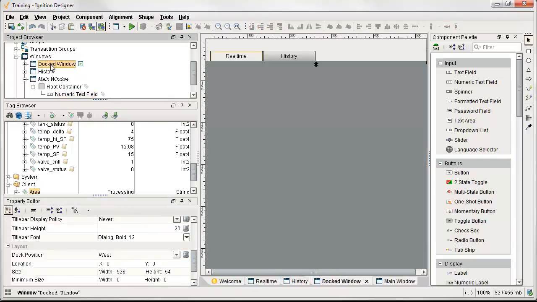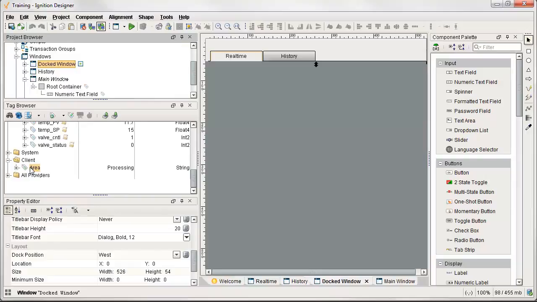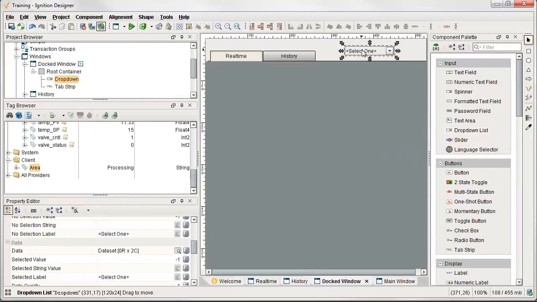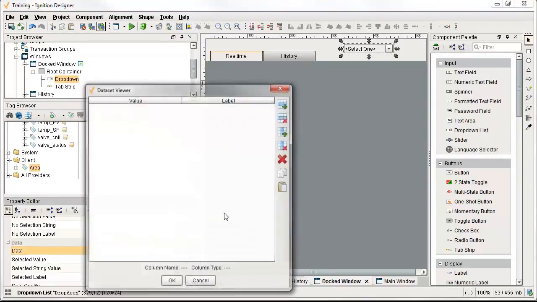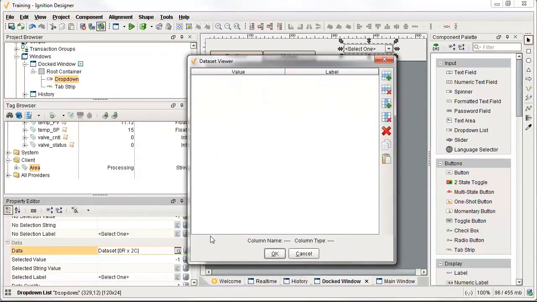Now we would have to let the operators have some way of changing that area tag. So typically what you can do is put a drop-down list on the docked window. So I put a drop-down list here. I'm going to go down to my data property and open up the dataset viewer by clicking on the little magnifying glass and add two rows with the top right button. The first one being processing, and the second one being packaging.